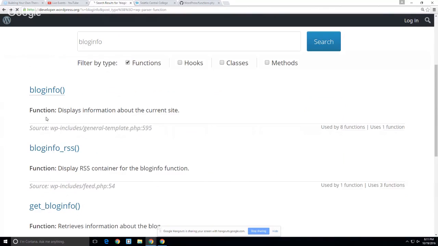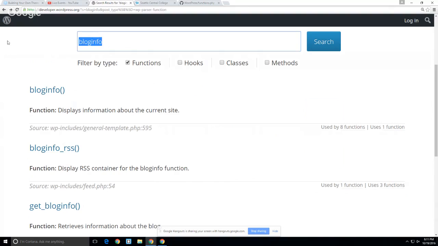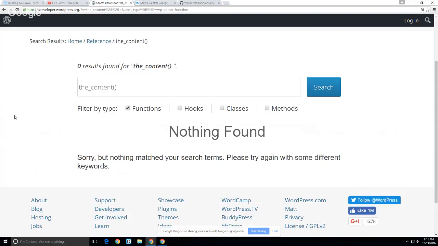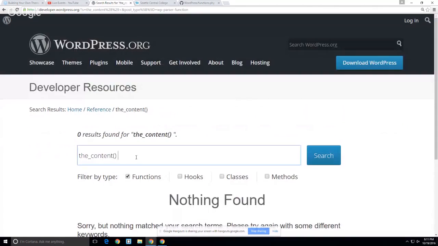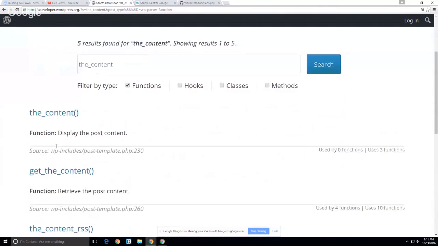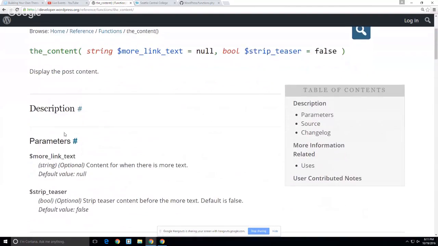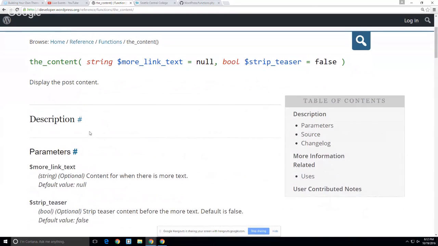And I think if we do a few more of these, you're going to start getting the idea of how this works, hopefully. So we're calling the title to display the title, and what do you think the content is going to do? Any guesses? The content displays the post content, right? And again, these are all optional arguments, so you can just call the function, or you can pass the arguments so you can get a more customized experience.